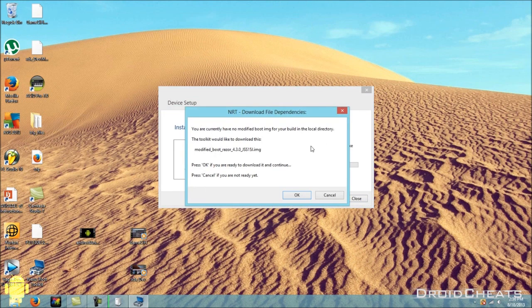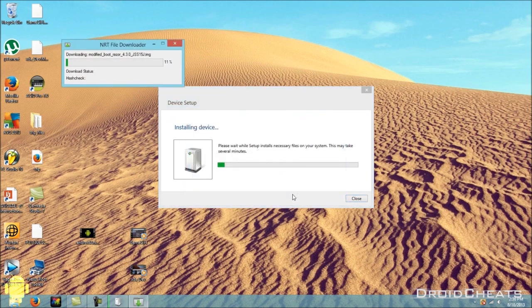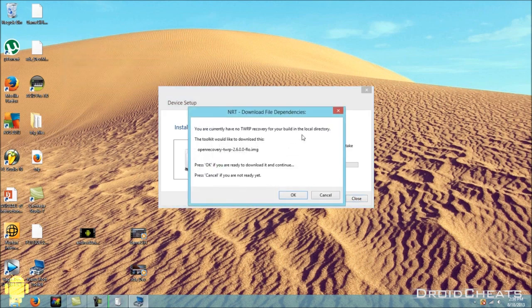Says you currently have no modified boot image for your build, so we need that. Click OK. And that's what makes this program so useful, especially for new users who want to root their devices, because he has put everything there for you. Point and click, basically, is all you have to do. So it goes through and finds files that you're going to need to do everything, and will download them for you. I don't have the TWRP recovery, so we need to download that file also. So just click OK.